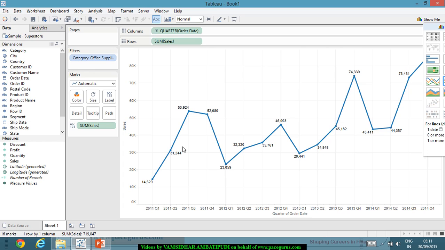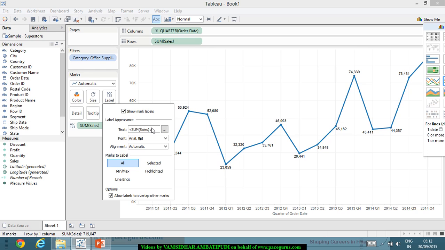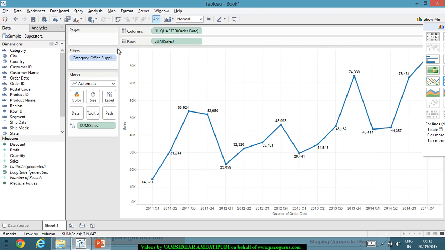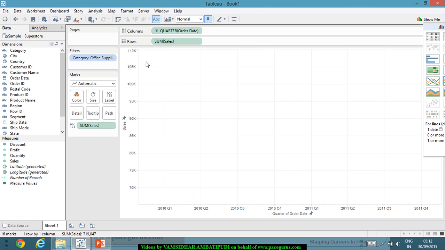This is the default presentation which Tableau has done for us, and there are a few things I want to add to this particular chart. I want to look at the different kinds of labels and all. There is a text, the font is this much, alignment, mark to labels, all this stuff.